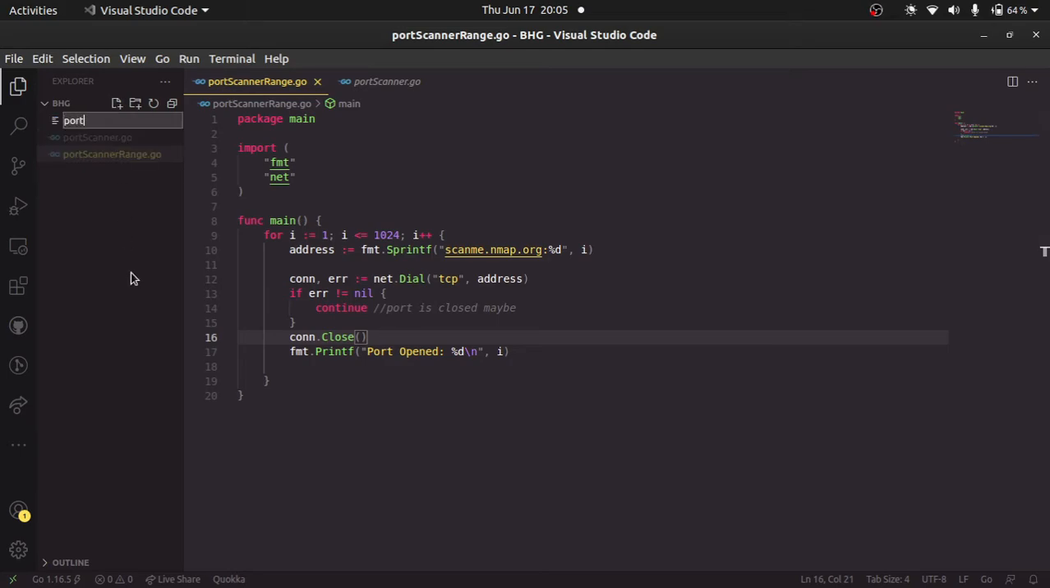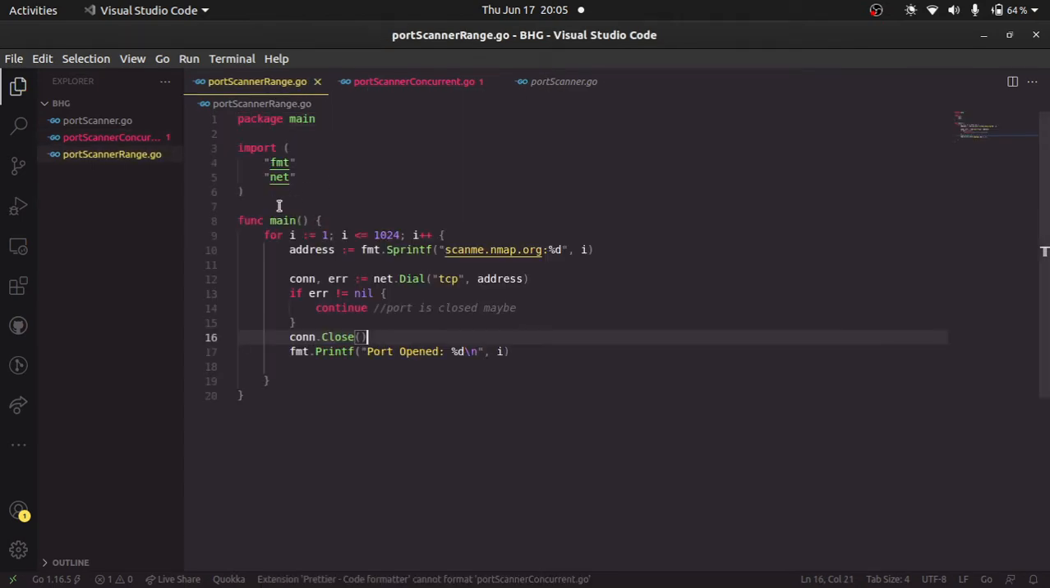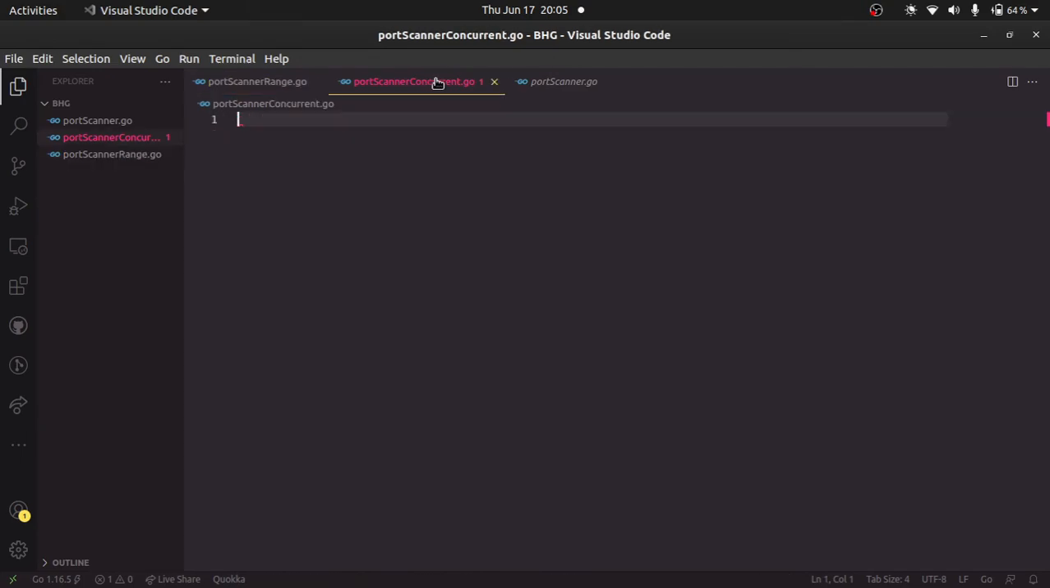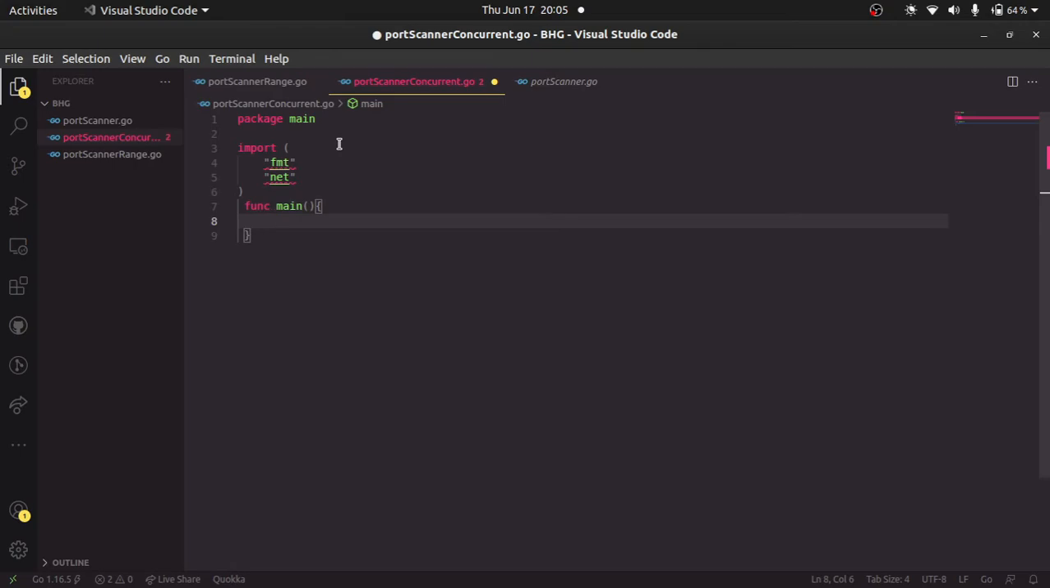Now let's create a third version of the port scanner, port scanner concurrent, concurrent.go. So let's write the same, or I'll just copy the boilerplate from here. Just to be consistent, I'll place a space here.